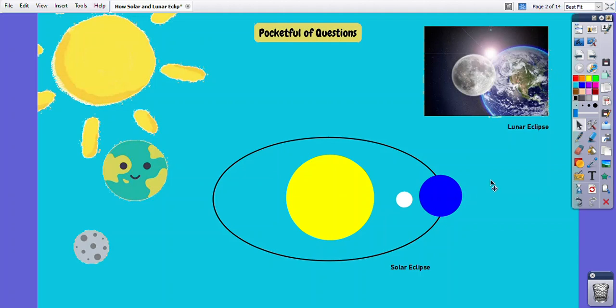In other words, we can say a solar eclipse is when the Moon passes between the Sun and the Earth and blocks out the sunlight. So not all of the Earth, but only those parts of the Earth that are under the shadow of the Moon will experience a solar eclipse.